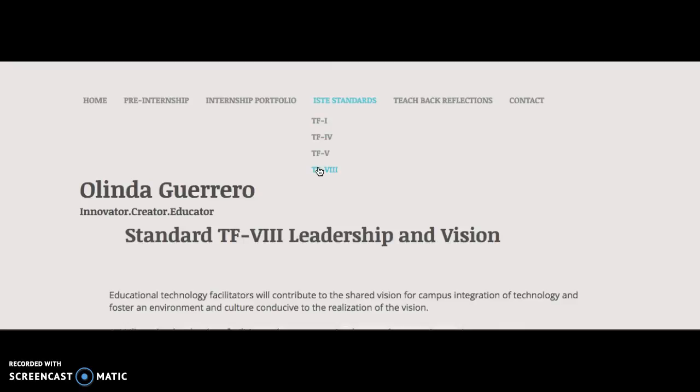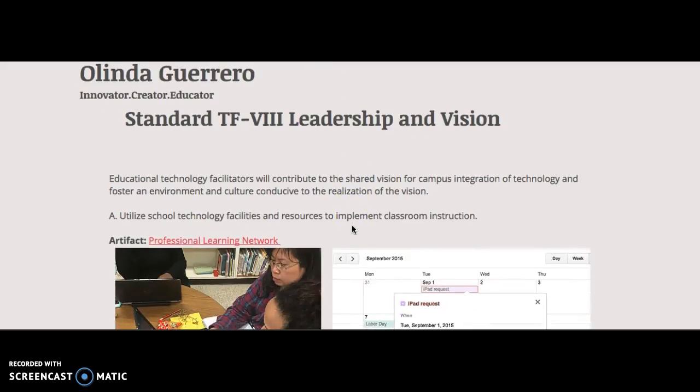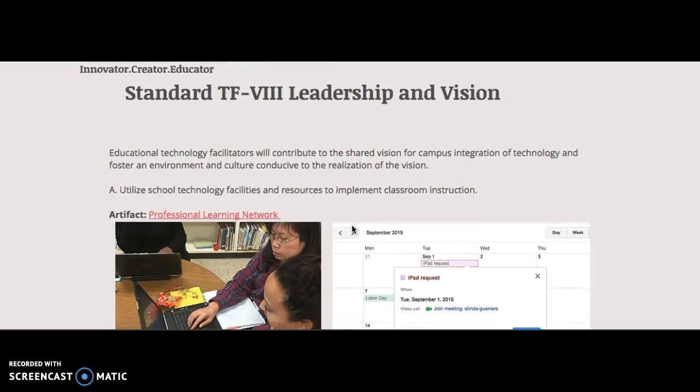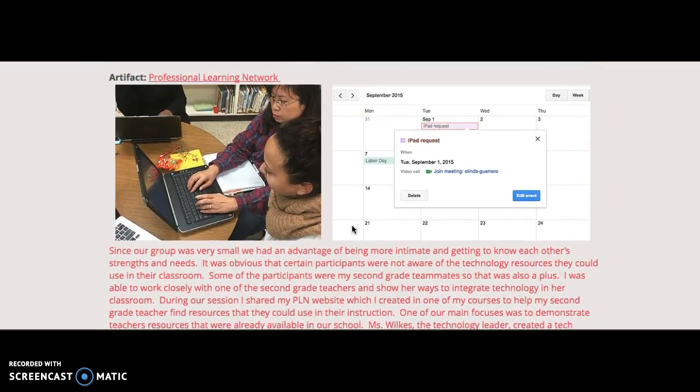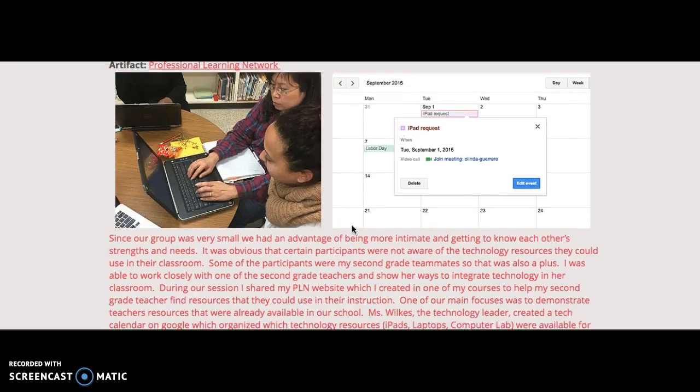And the last standard is TF8, leadership and vision. It shows how educational technology facilitators share the vision. Here we had a very small group, so we were able to give the one-on-one help that they needed and meet the strengths and needs of each individual participant.